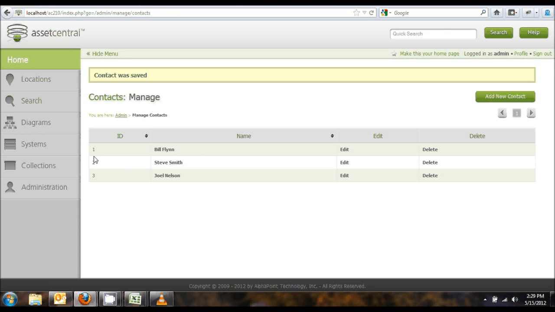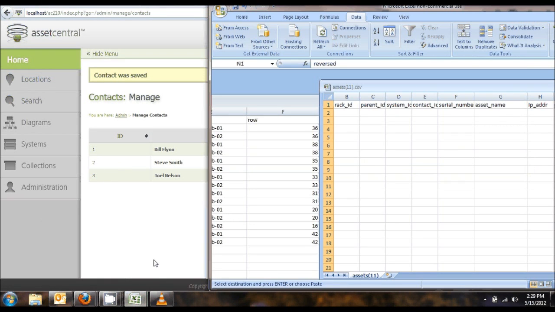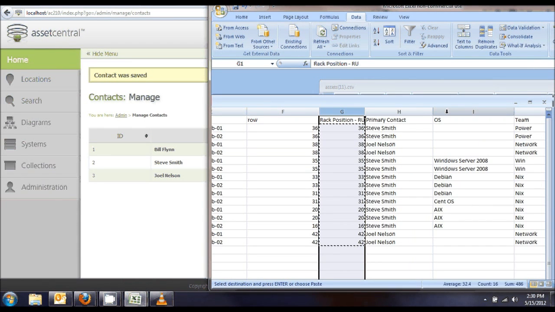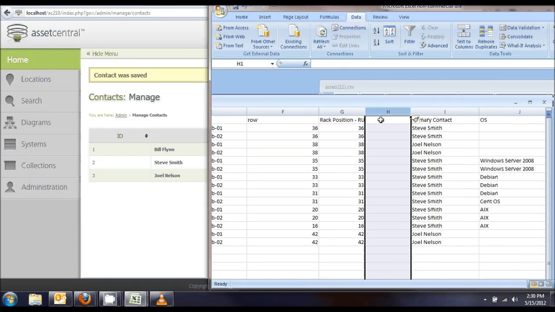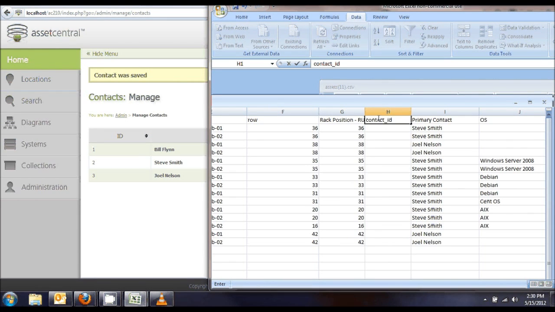Okay, and once again, I have their ID numbers here, and what we're actually going to be using, if you look at this column E, is contact ID. So I'm going to add another column here that is contact ID, and so we see that Steve Smith is 2, and okay, so we're going to just bring this all down here.